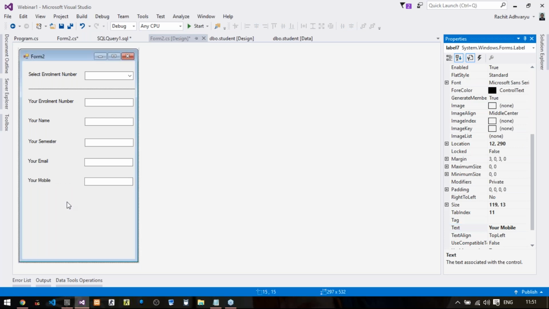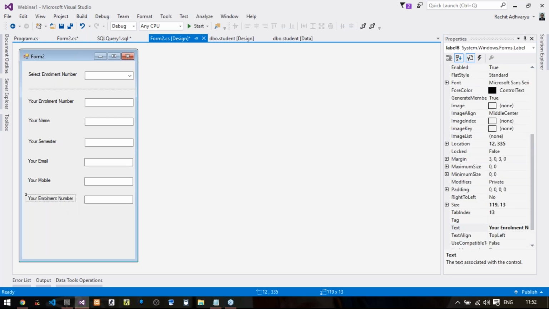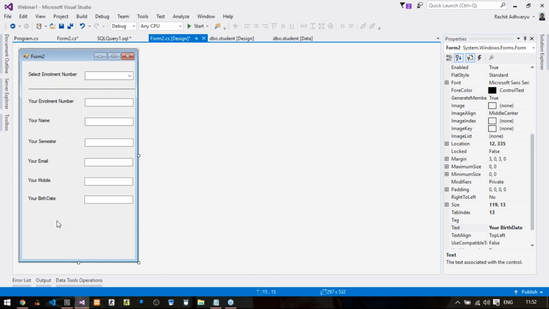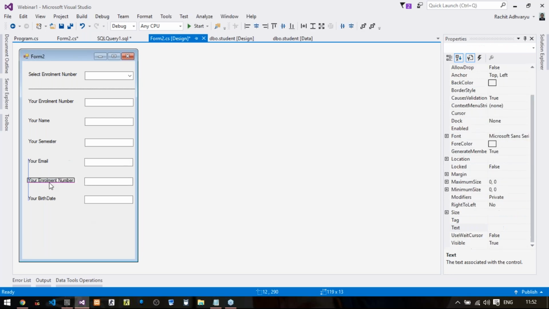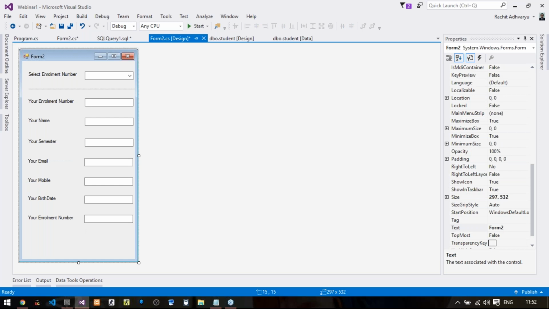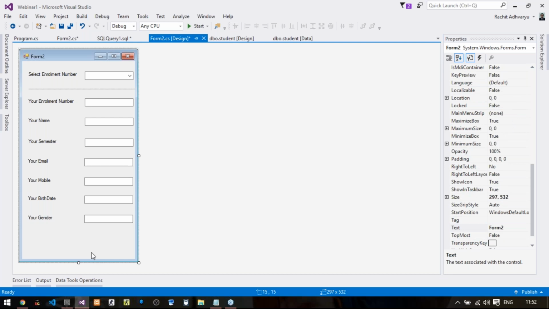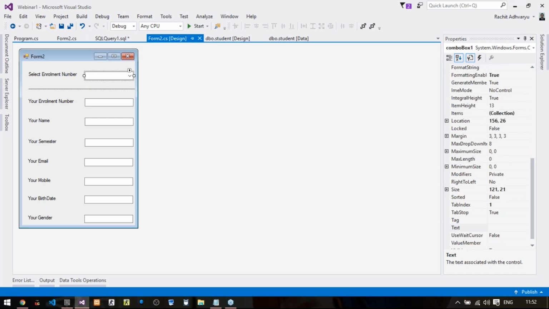Next, let us say for date of birth, your birth date. And last is for gender. Your gender is, or your gender, let it be. So we have created 7 different text boxes to display the details of any enrollment number that has been selected in this combo box. Let me just execute this form first one more time.